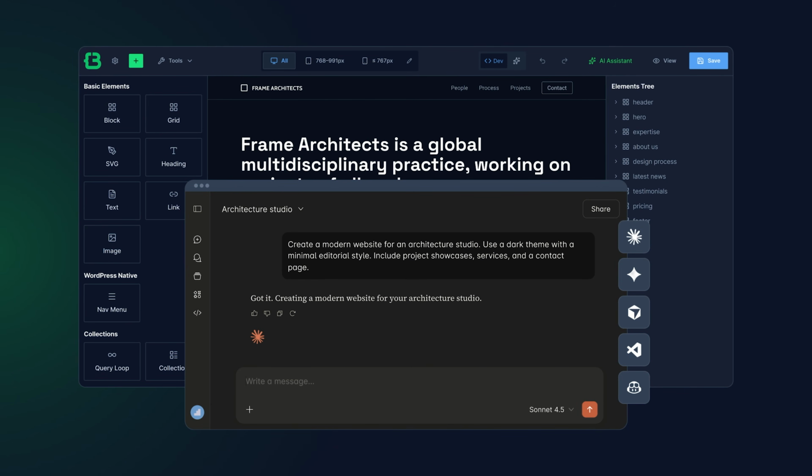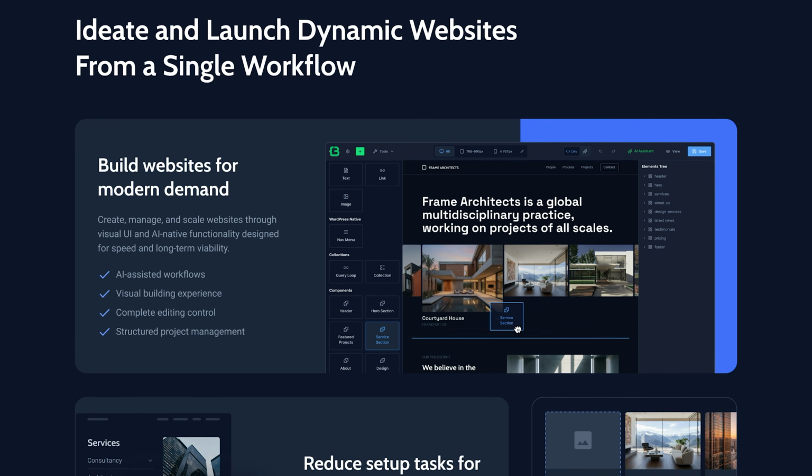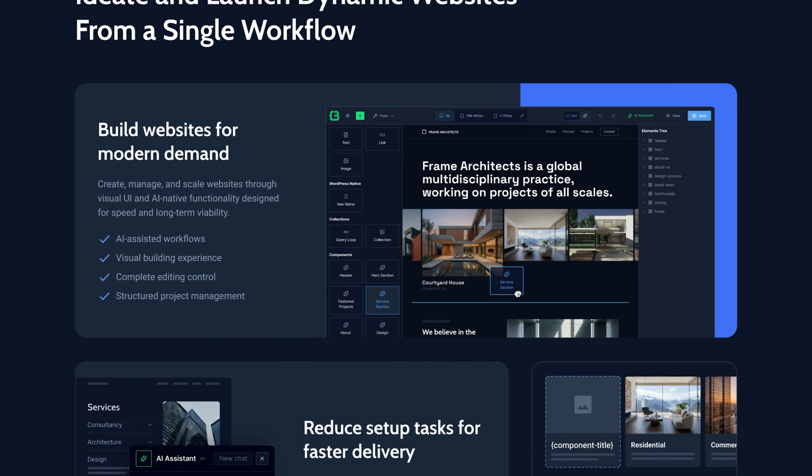We're also introducing MCP integration, allowing you to connect your favorite AI coding agent and work with CrocoBuilder directly from your AI workspace. Be sure to subscribe to our channel, as we will take a closer look at these capabilities in our upcoming videos. So today you've seen just a glimpse of what CrocoBuilder can do.